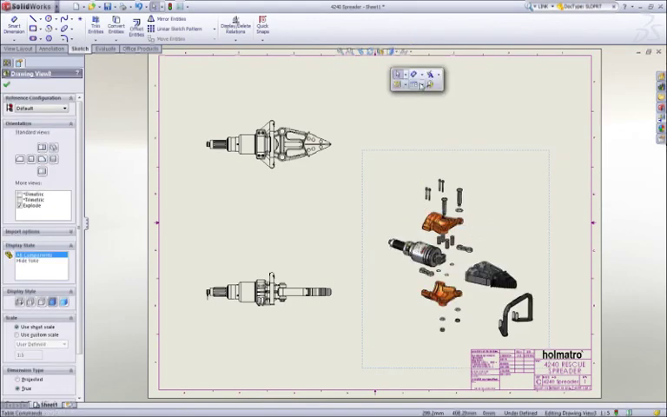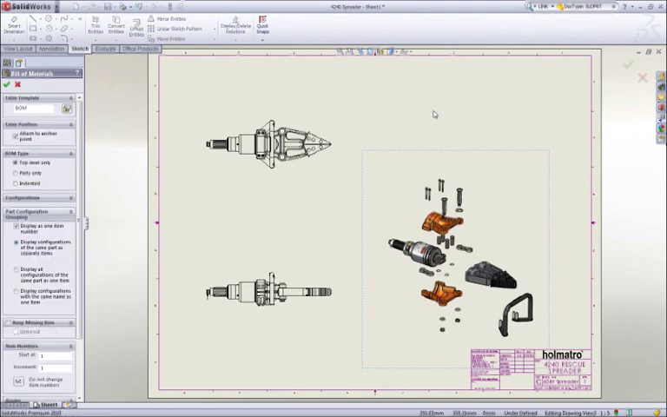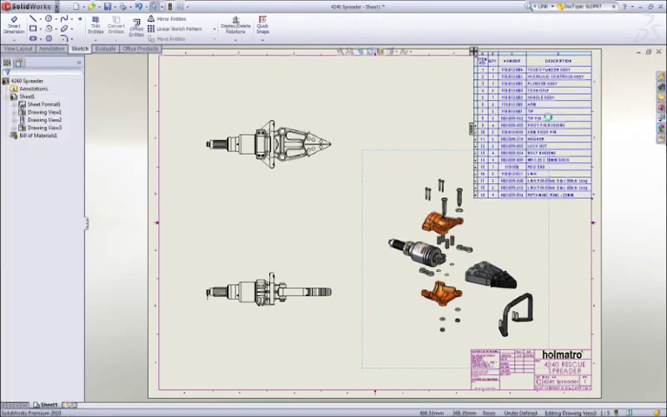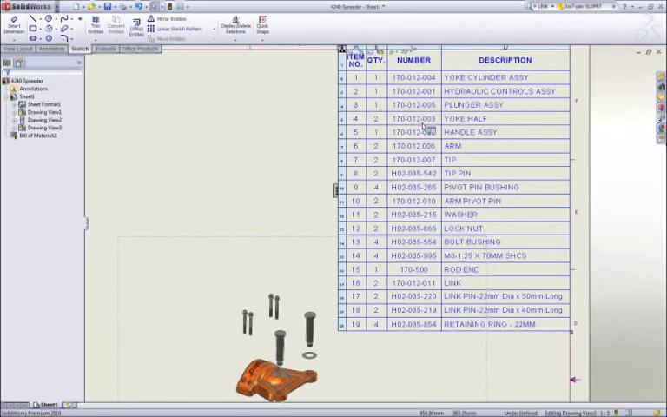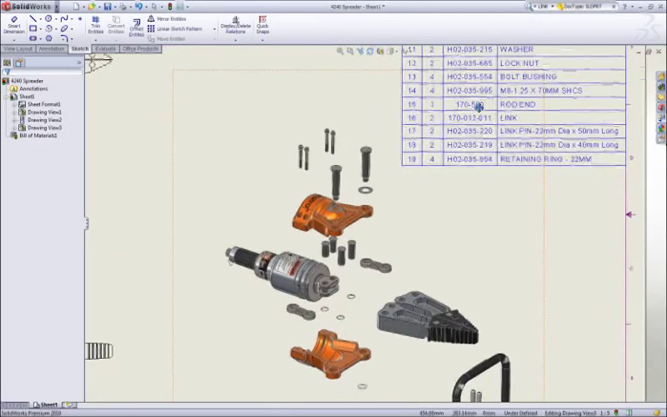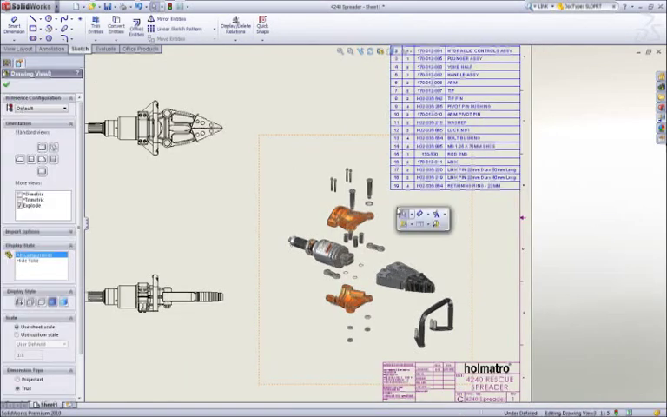No assembly drawing is complete without a bill of material. SolidWorks itemizes the parts, extracts information like description, and adds the appropriate quantities. No bill of material is complete without balloons, and they can be added automatically.